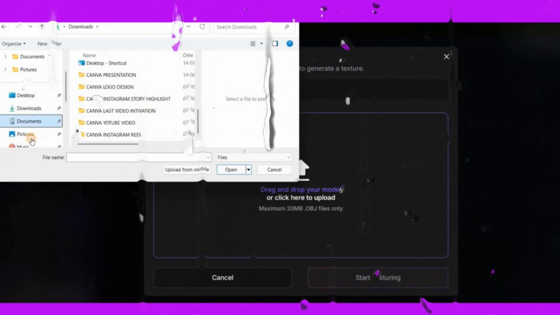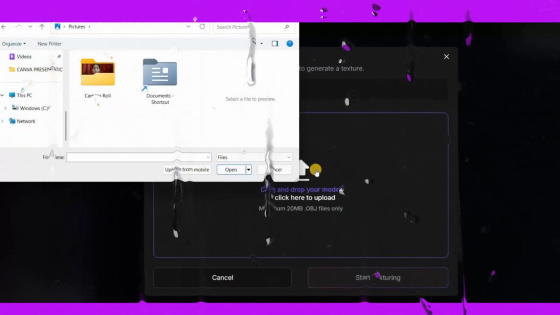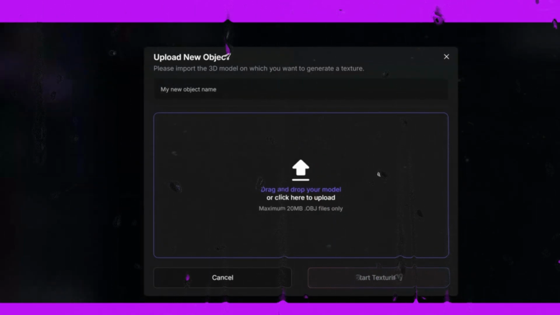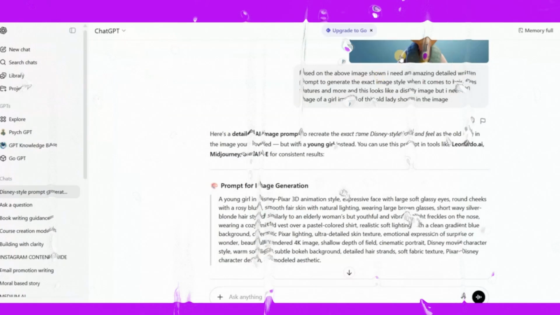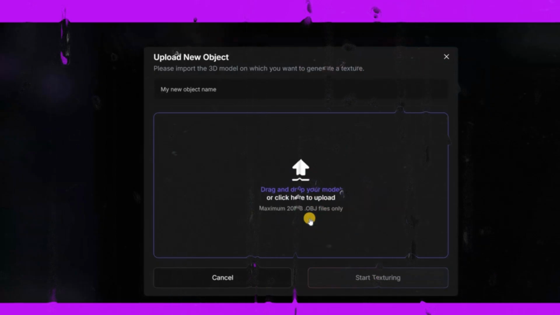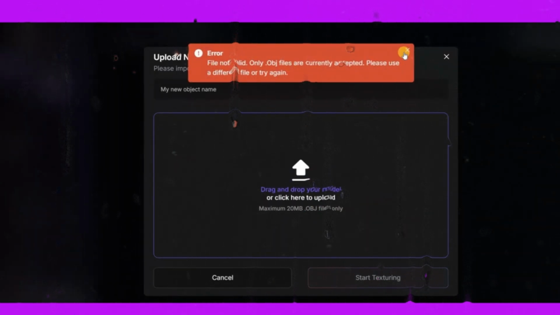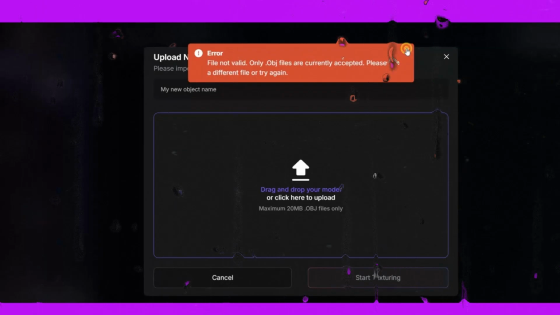Right now I will not be able to use this tool, these features, but you need to just upload your image or drag and drop. So let me do something. I'll drag and drop it over here. Error, file not valid. Please use a different file.